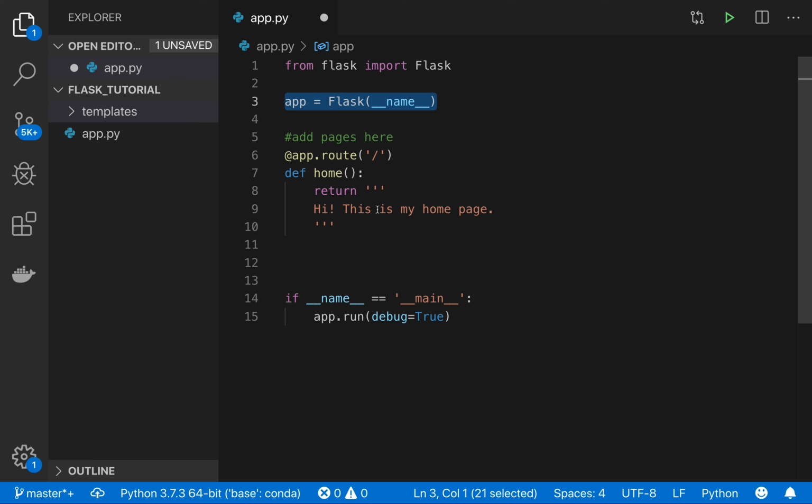All right, and in the next one we'll do a little bit of styling and add a couple more pages.